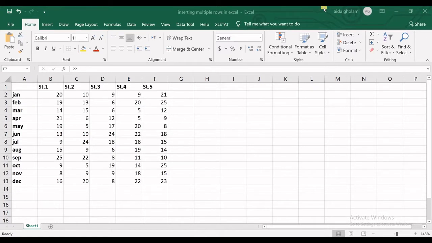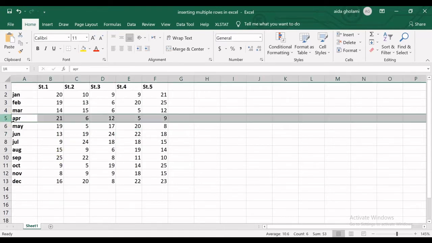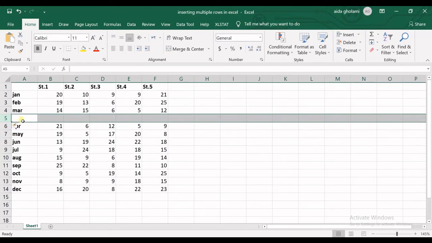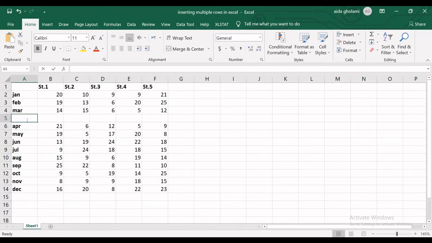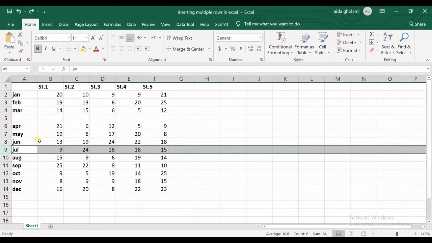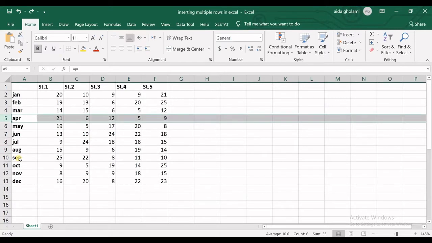Simple, easy, and fast ways to insert multiple rows in Excel. So you can see I have some data, and let's say I want to simply insert a row. You probably know that whenever I click any row in here, right click on it, and click insert, a row above the selected row will be created. So I can do it anywhere in my worksheet. Okay, so that's the easy way of inserting one row in Excel.